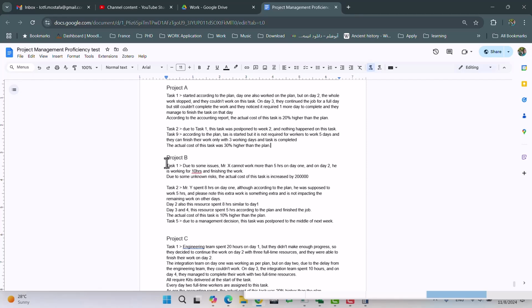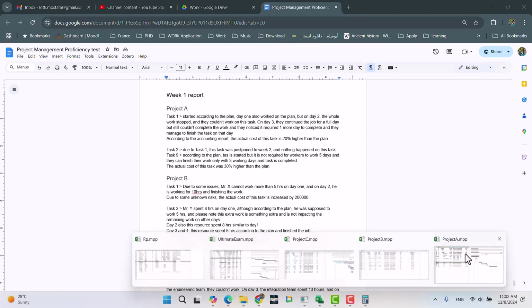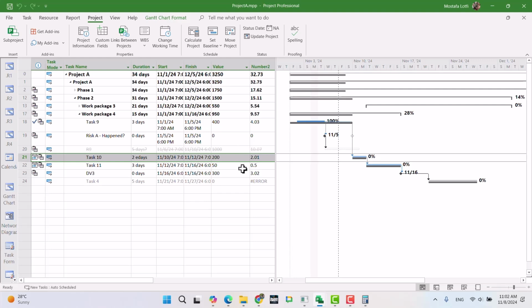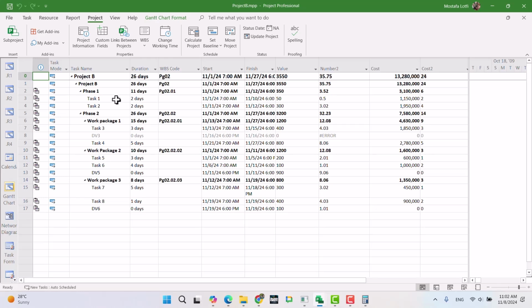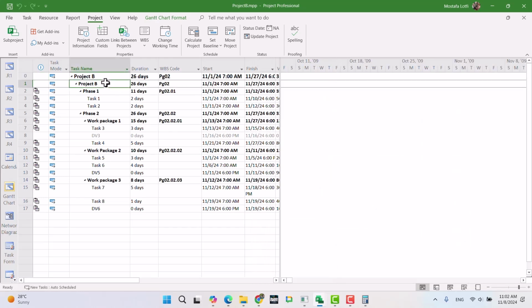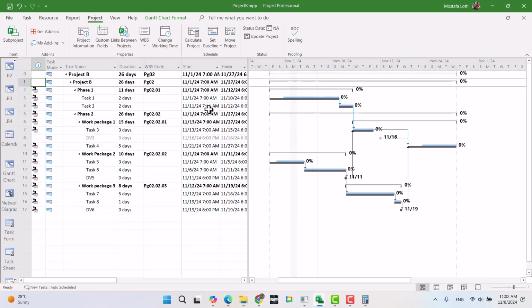Okay, now let's go to project B. Let's start updating. Let's say the project manager for project A has completed his work. Now we move on to project B, for this beautiful project. Let's see what happened in this one. We took a baseline, right? If I start the tracking Gantt, I can see if it has a baseline or not.